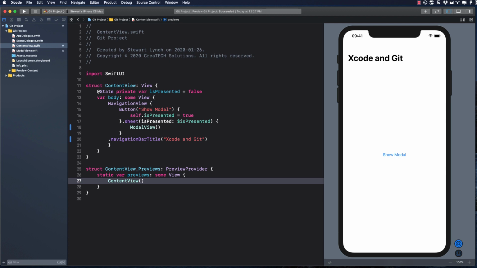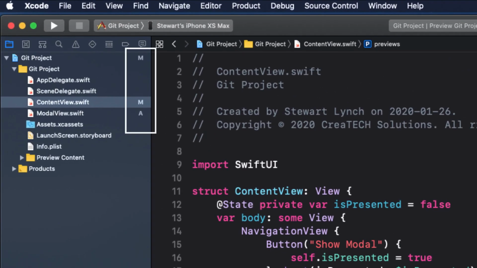Note on the left now that the Git project and content view are marked with an M, and this means it's been modified since the last commit, the initial one, and the modal view with an A. This means it's been added since the last commit. It's time to commit these changes.